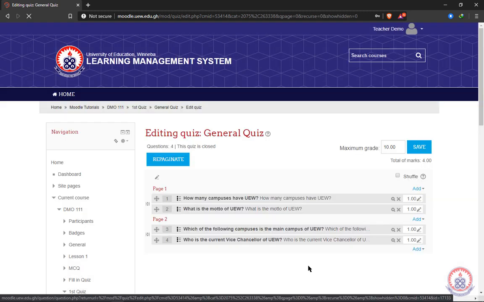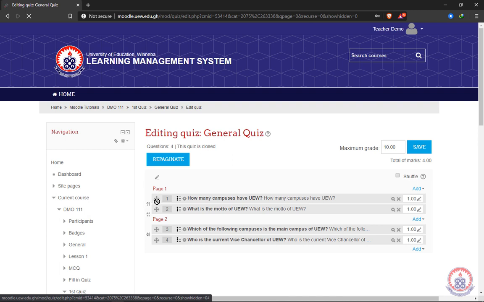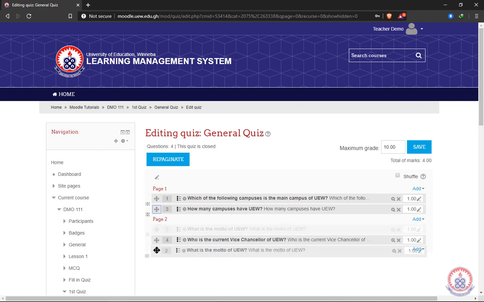So now we can see that all our 4 questions are present on our page, and with this we can exchange the questions. We can be switching the questions. Now we have our total marks to be 4. That is, each question carries 1 mark.